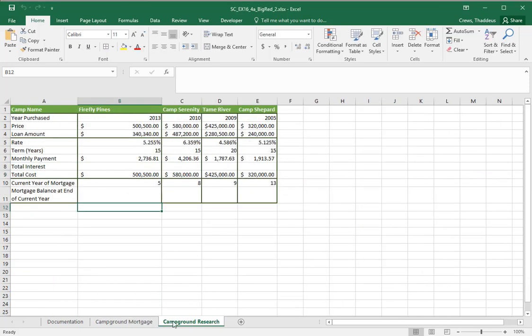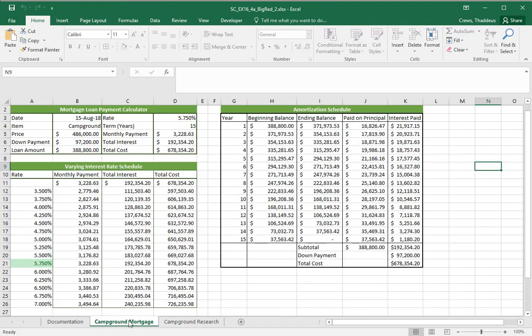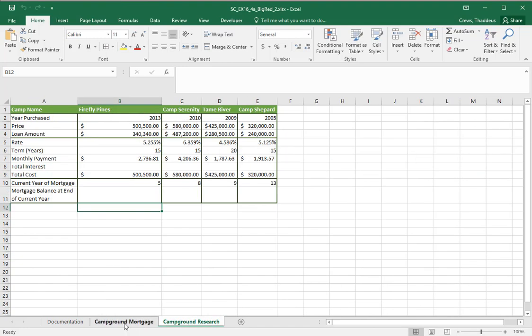So I say OK, and now it adds this sheet that was previously hidden, but I can now have it alongside my Campground Mortgage, my Campground Research.